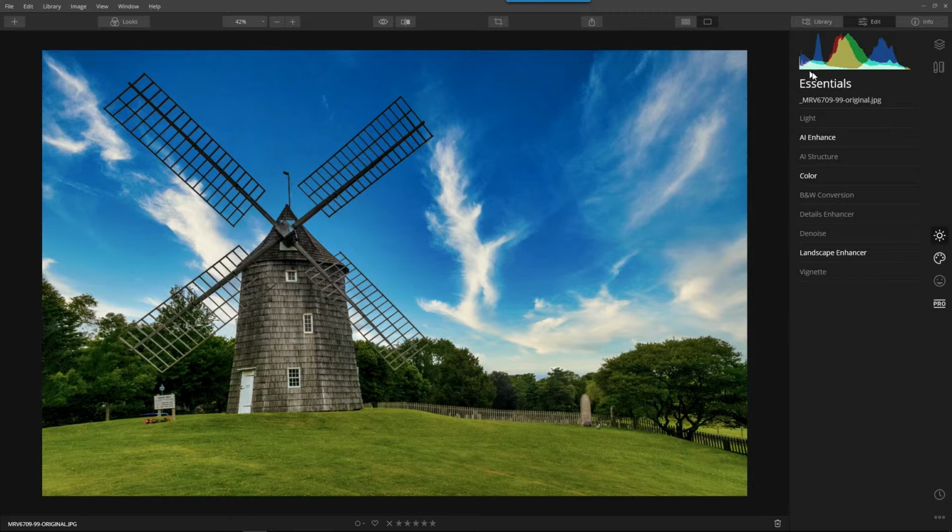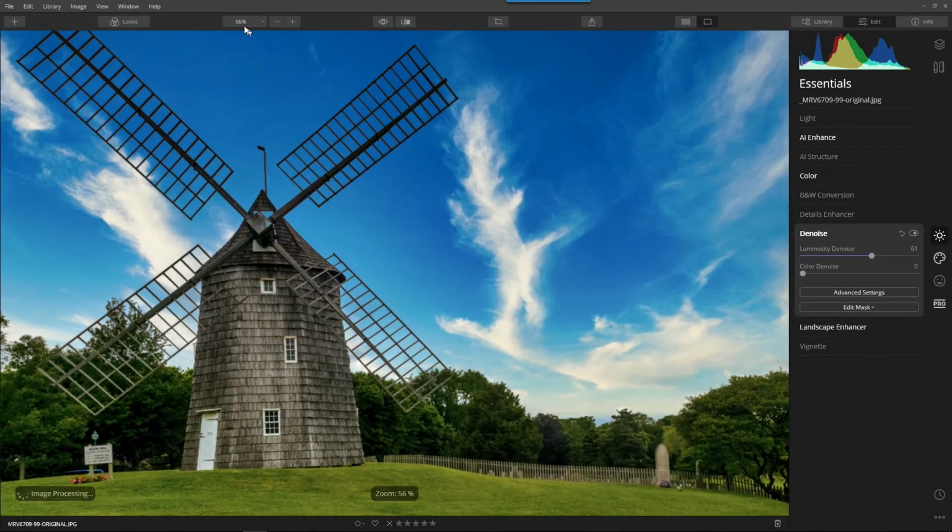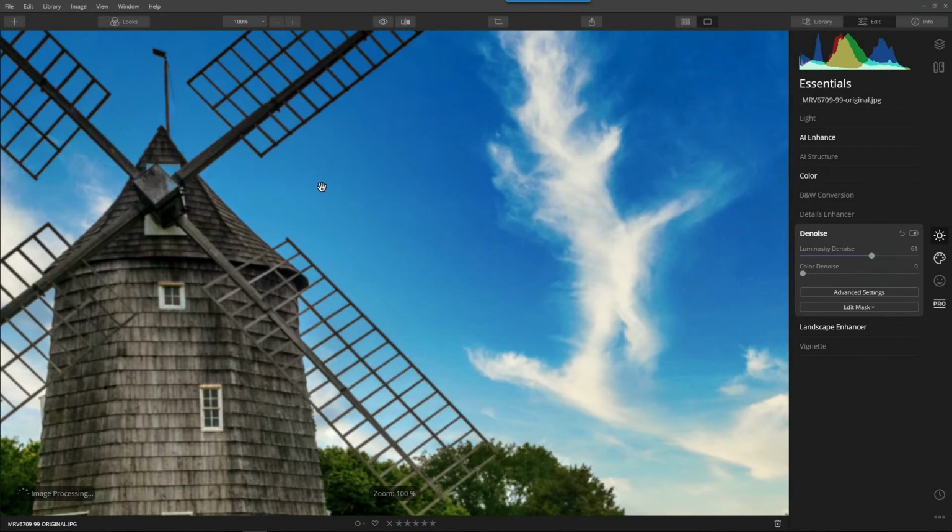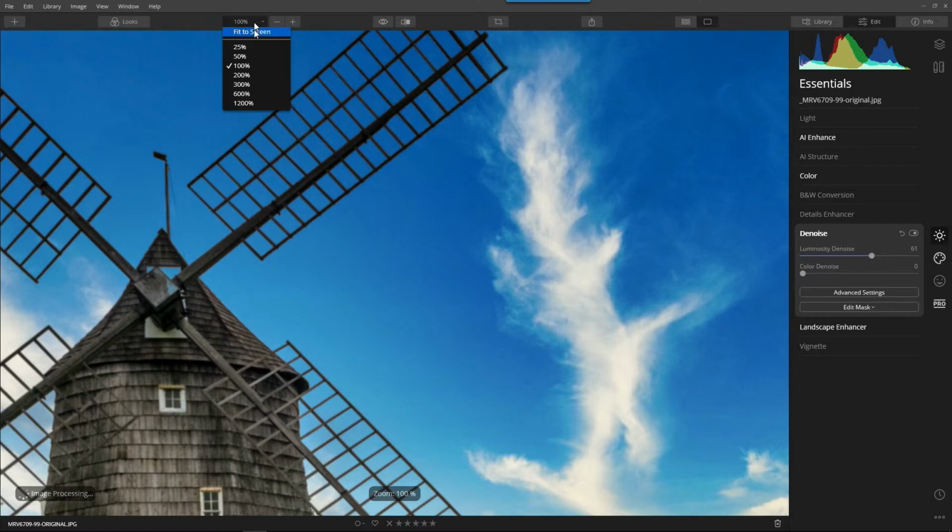Working back into the essential tools, I'm going to come to denoise. Now, the luminosity denoise is going to take care of all the grays, the gray noise that's in the image. Typically, you should do this at 100%. Let's bump it up to 200%.